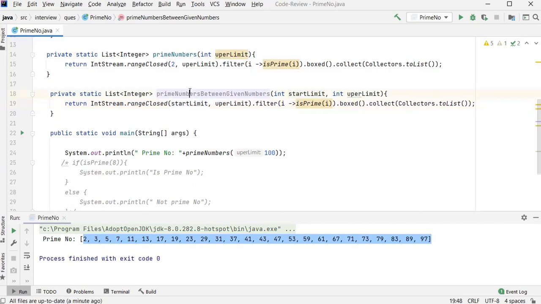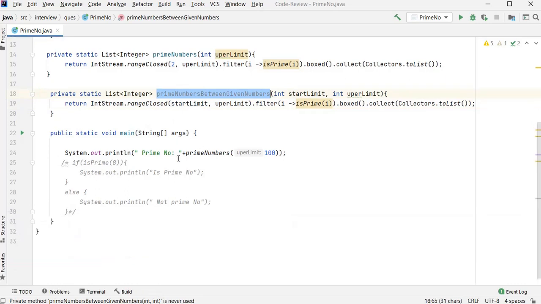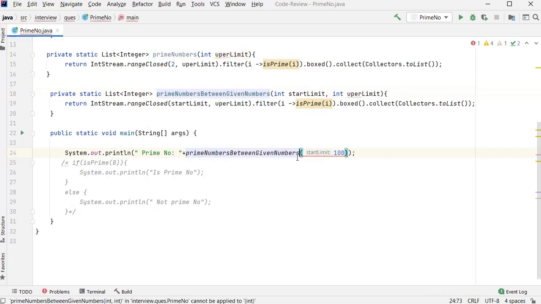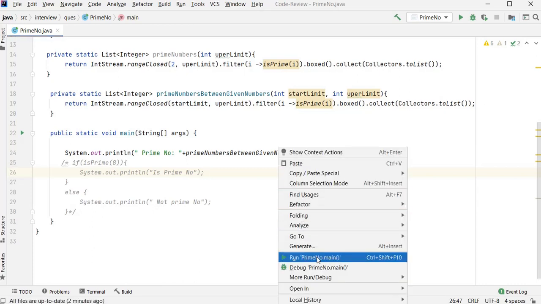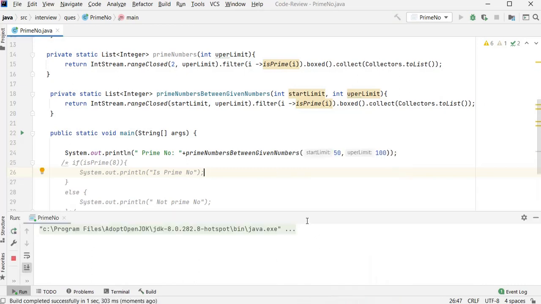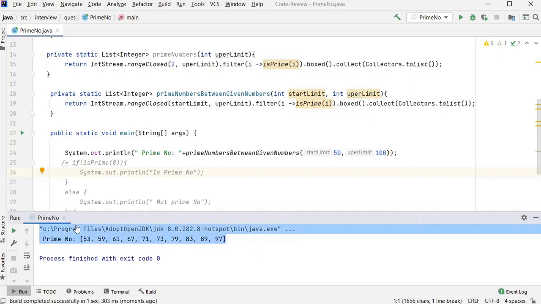For example, I'll test it, no problem. I'll use this method. This is the start limit, and I just want to print from 50 to 100, the prime numbers from 50 to 100. You can see 53, 59, 61, and so on, prime numbers.